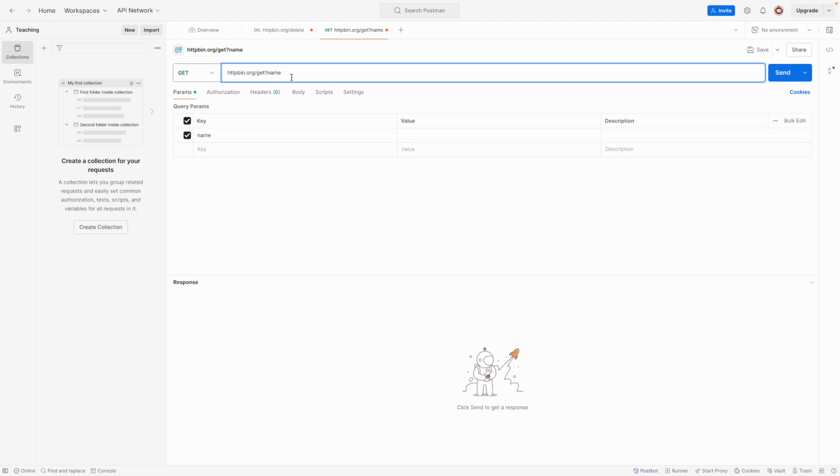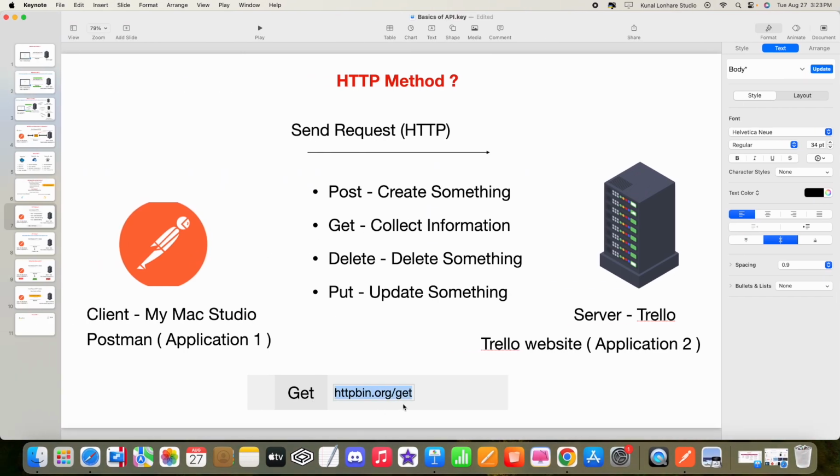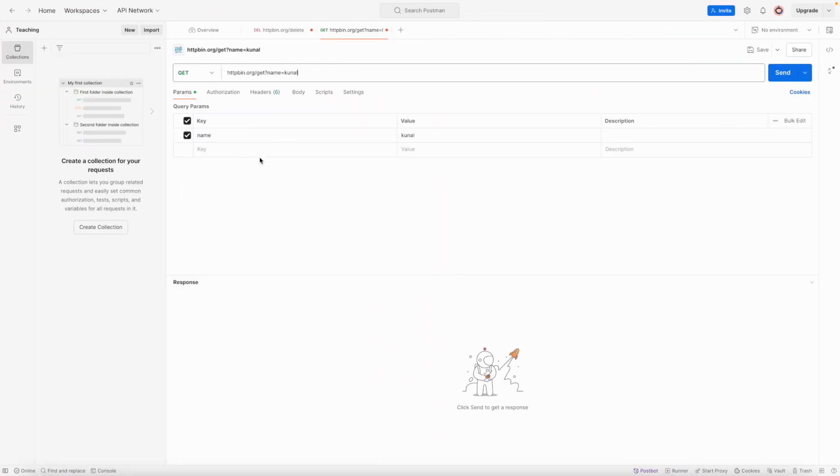It put the name. So you can also put this here as well, or you can manually write the API URL. Okay, name equals Kunal. So basically the query parameters you can just pass after you put the endpoint. Here you just have to put a question mark, and then pass the query parameters. Okay, so this is how the query parameters look.